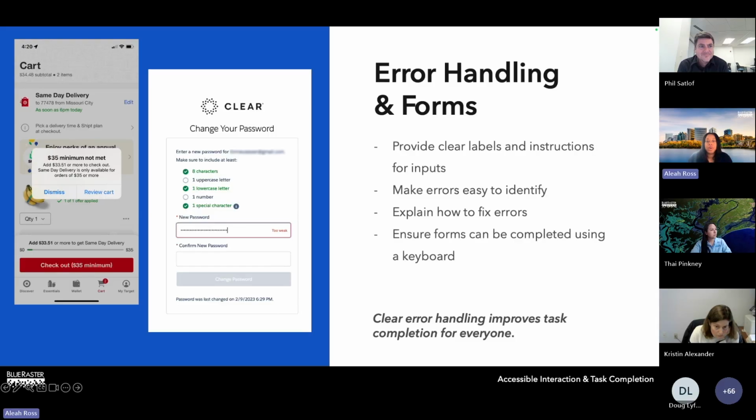We can't just put a red box around it and say error, or even just say invalid input. We want to explain what went wrong and how to fix it. So instead of just saying invalid input, we can say your password must contain 8 characters and 1 must be a number. We don't ever want to make the user have to guess what they need to do next. And this clear error handling improves task completion for everyone.